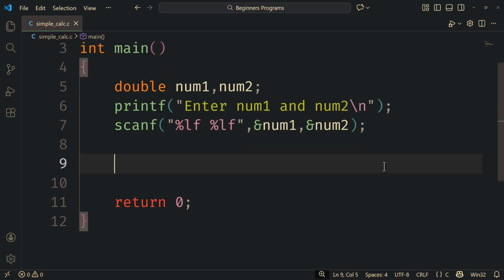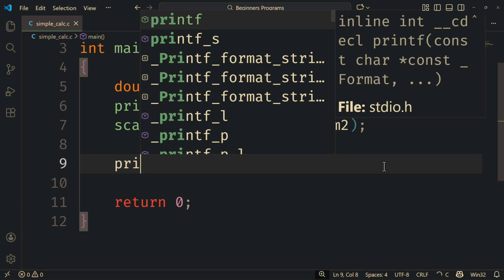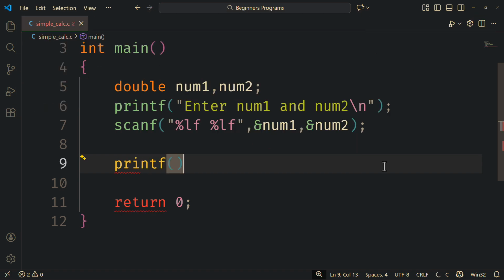Next, we will perform the addition, subtraction, multiplication and division operations, and we will display the result. For that, we will directly use the printf function, and here we will format the output in such a way that it will display num1 plus num2 is equal to result. So here the format will be %lf space, and then I'm going to have the plus here and then a space and then %lf equal to %lf, and then we will insert a new line.